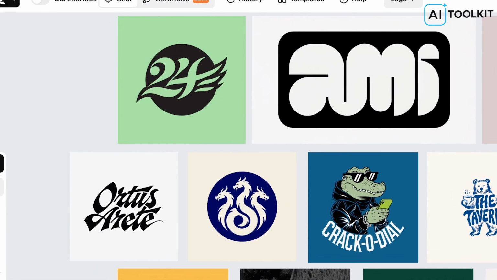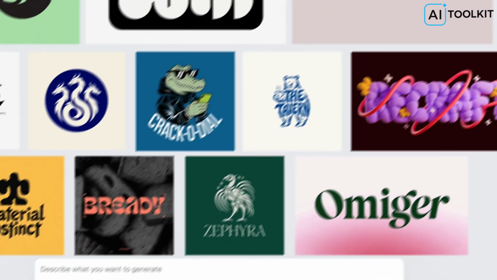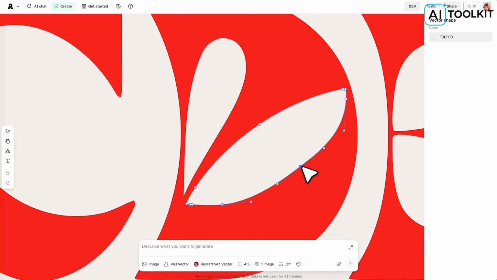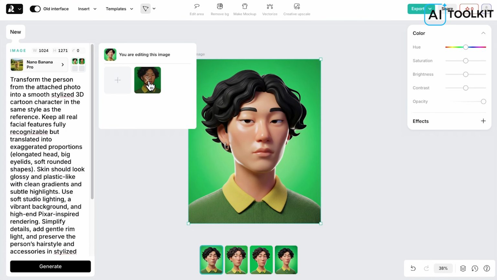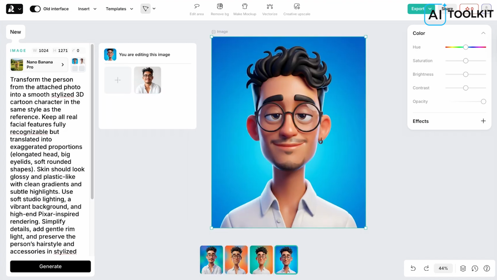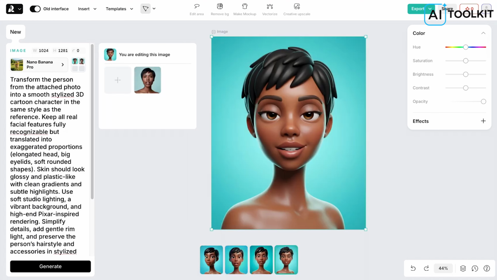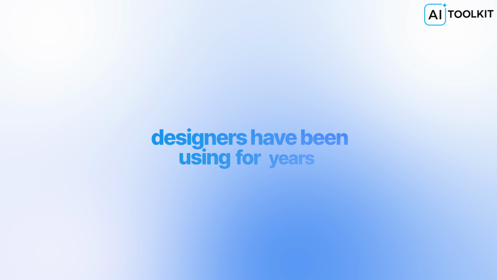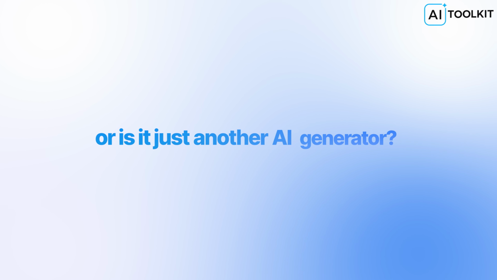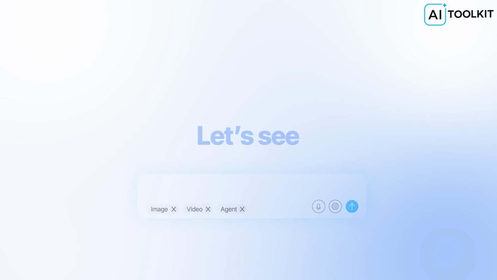Also, unlike typical AI image tools, it actually lets you create illustrations, vector art, icons, and 3D graphics in a consistent brand style, so you can then keep editing everything with AI instead of rebuilding the design from zero. But can Recraft actually replace parts of the design workflow designers have been using for years, or is it just another AI generator? Let's see.